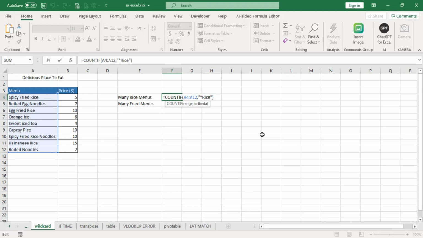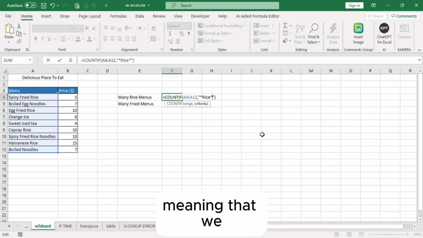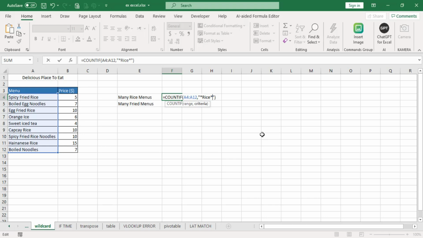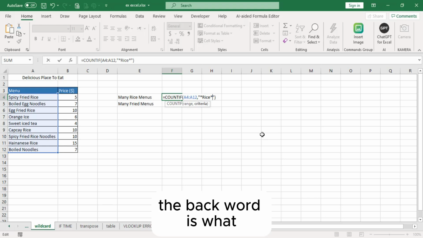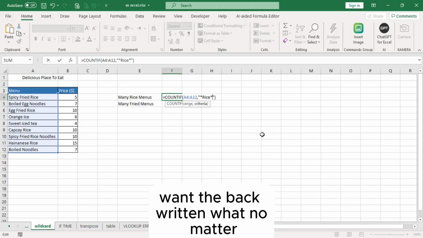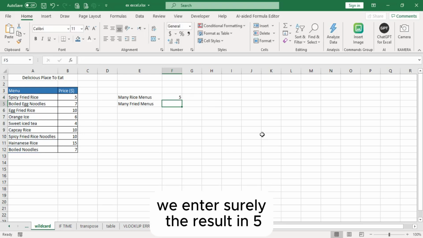Then we add an asterisk at the back as well, meaning that we don't care what the front word is or what the back word is, as long as rice is in the middle. Whatever is written in front or behind doesn't matter. We enter, and surely the result is 5.